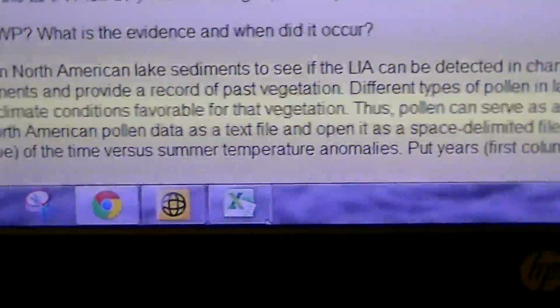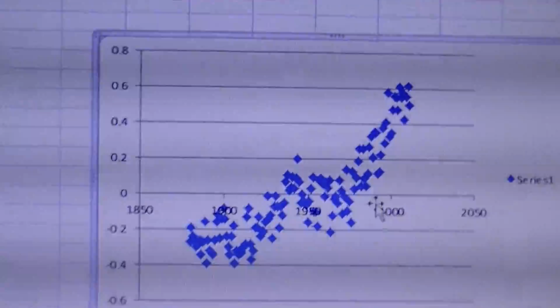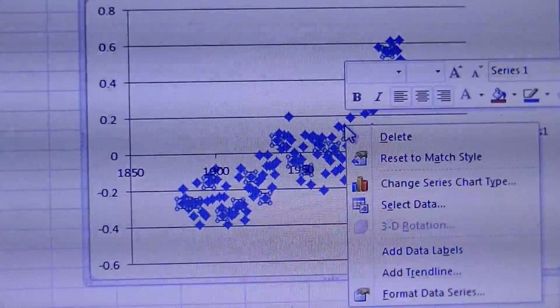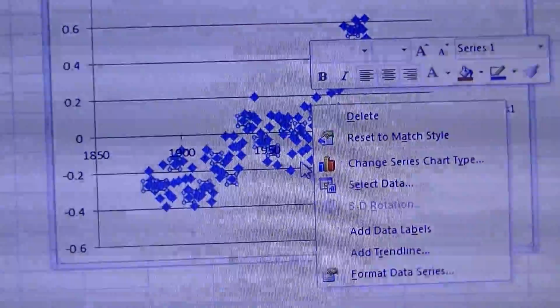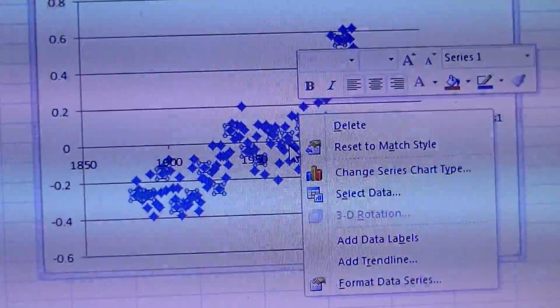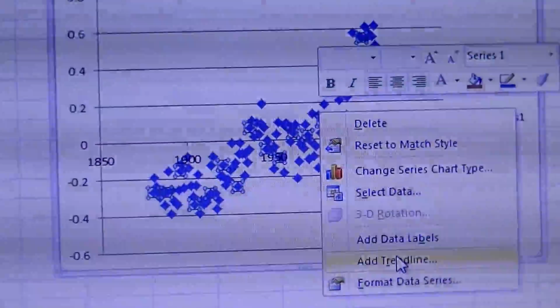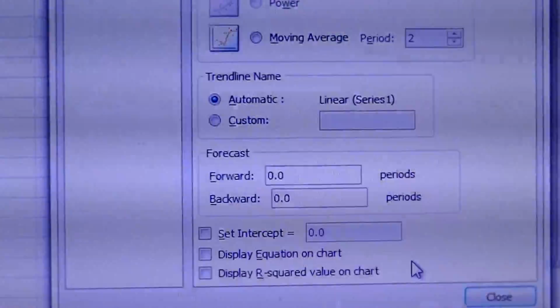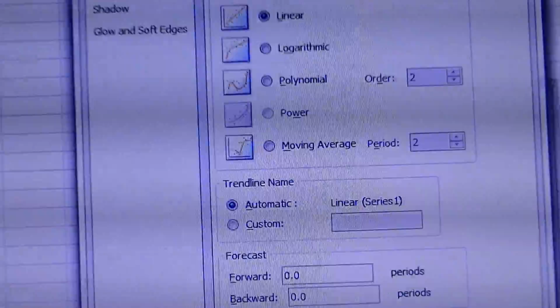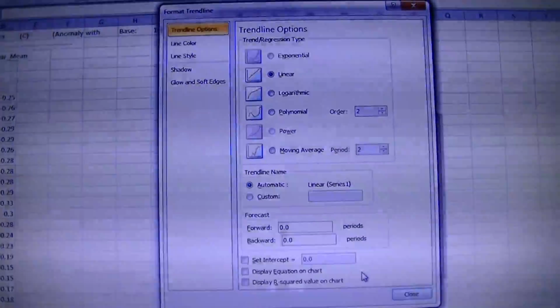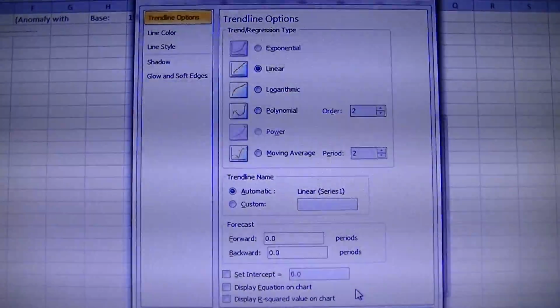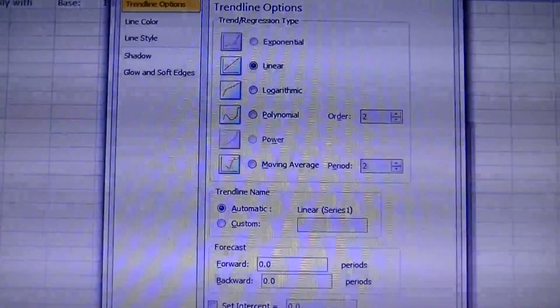So what we're going to do is go back into our Excel file. And to do that, we're going to right click on the data. You may need to just kind of click over top of it and highlight it all first like that. And then click add trend line. Now when you click that, another window pops up and you have all these options to choose from.